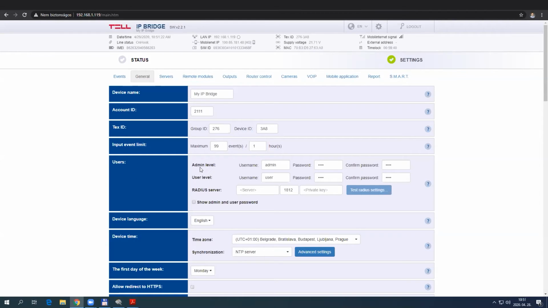In the user section, you can configure the username and the password. So that's where you can change the username and password for the two levels. If you want, you can also use a radius server, which will enable you to use any number of users with their own username and password. So this is only for logging in here to this interface.